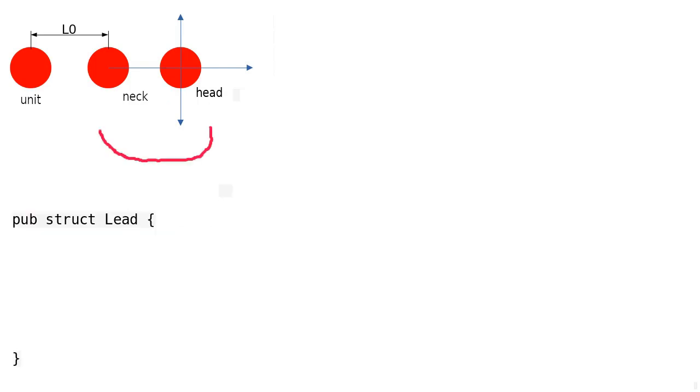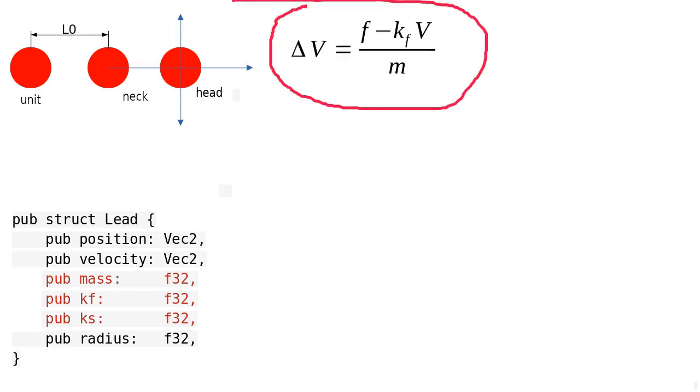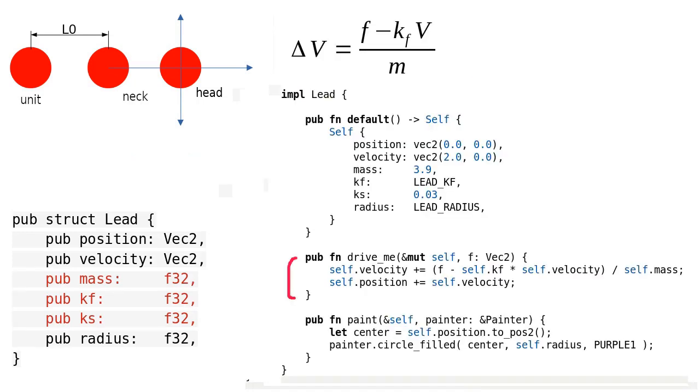Let's examine the building blocks of the worm, lead and unit. First, let's look at the definition of the lead struct. The fields mass, Kf, and Ks are mechanical properties used to calculate the forces that drive the motion of the worm. The force itself is not a property of the lead, but rather a parameter passed to the worm. This is Newton's second law, which is used in the drive-me method.